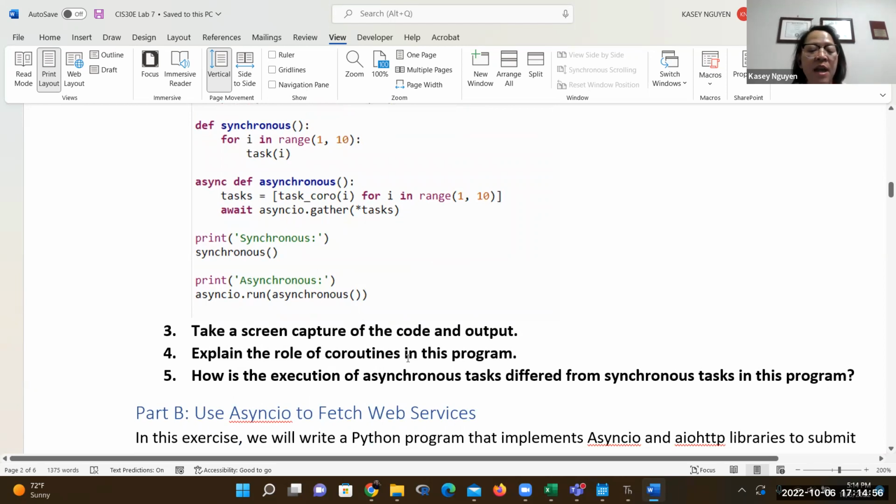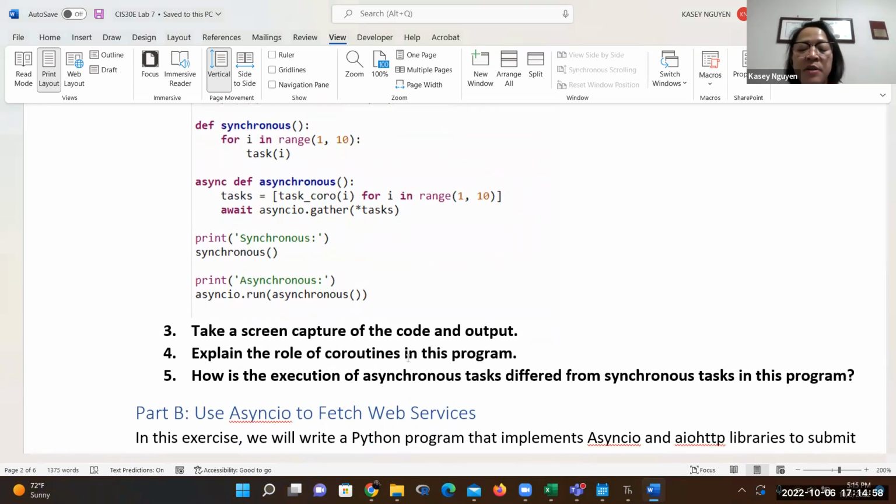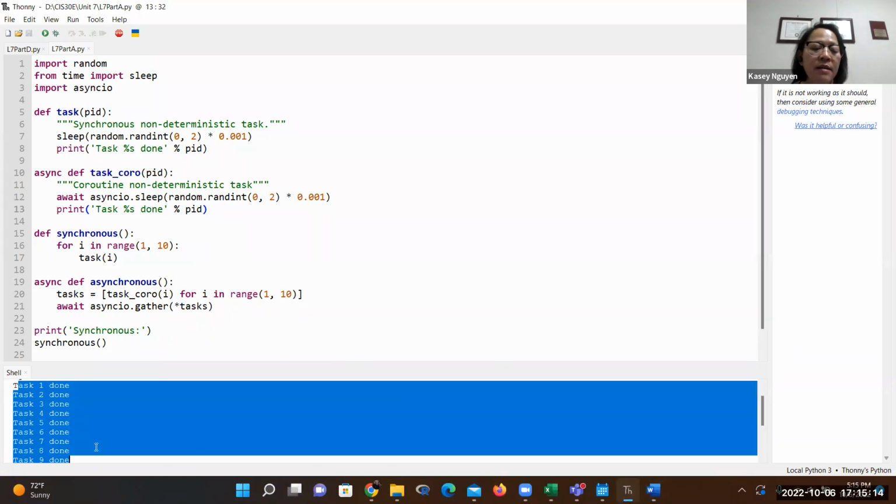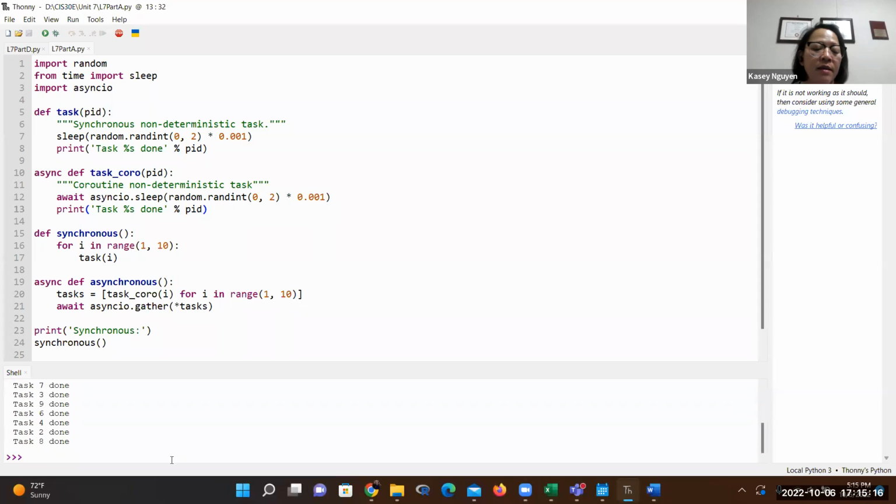So in 5, it asks you, how does the execution for the asynchronous task differ from the synchronous task in the program? And I just mentioned that. So when you look at the output, you can see for the synchronous, we have 1 through 9. And then for the asynchronous, as it implements the coroutines for the await, it will be executing out of order.